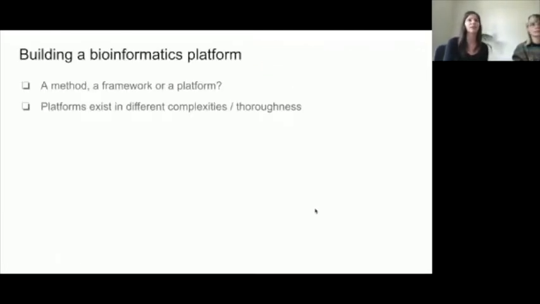So the first question when talking about building a bioinformatics platform is, what is it actually? What is a platform actually? What is the difference between a method, a framework, or a platform? If you look through the literature, there is a bunch of papers. Some say, oh, we built this method, some say we built this framework, some say we built this platform, and some even use them interchangeably.